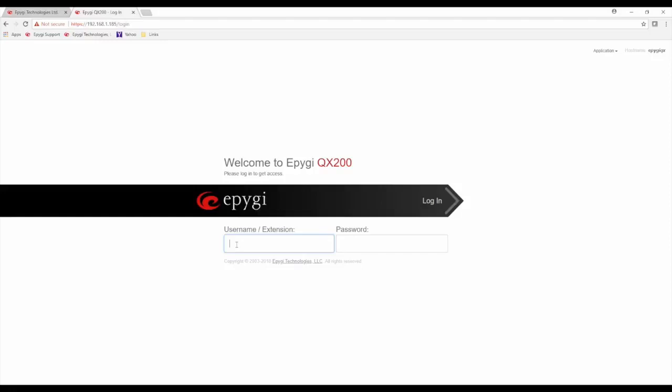All right, so let's jump over. We're going to log into a QX200. When you initially go to connect to the system, we have a LAN port and we have a WAN port. You'll initially connect to the system with your PC to the LAN port. You'll connect to our default IP address, 172.30.0.1.